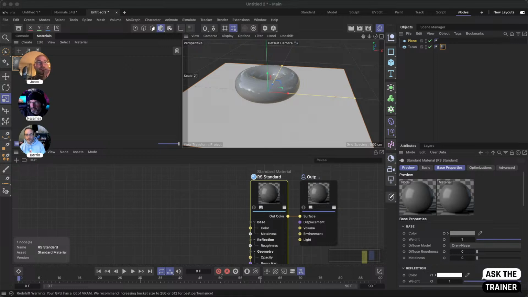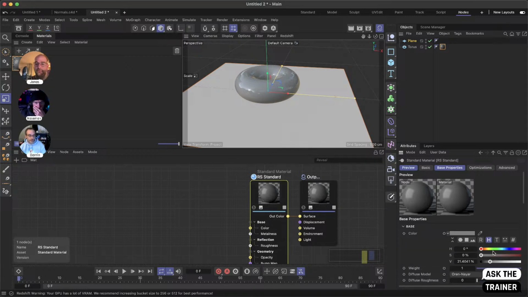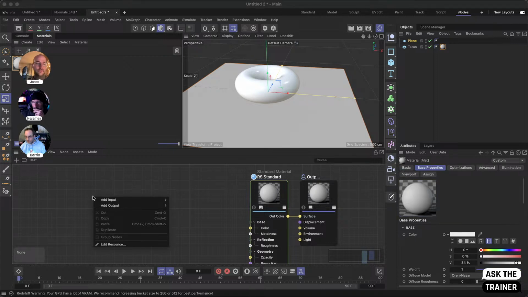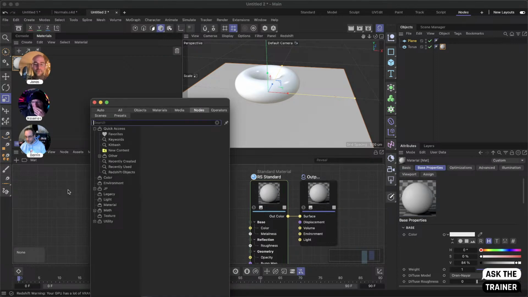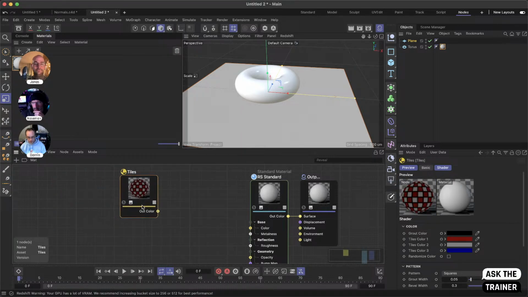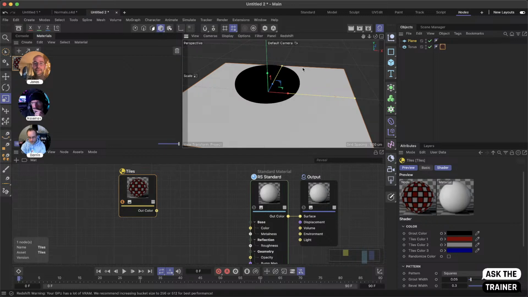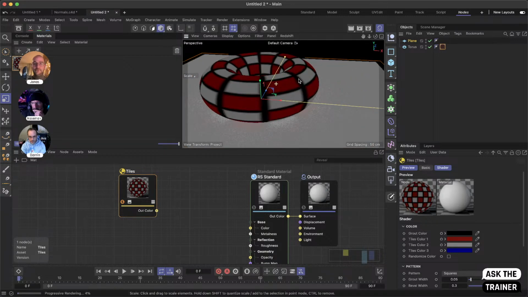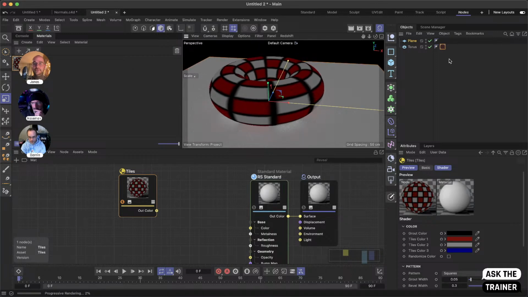All right. So yeah, I have the material here, and the node view is in there. Okay, now I'm going to first make this a little bit brighter so that we have a white material again. And then the next thing I'm going to do is double click here and create one of the new nodes in Redshift, which is the tiles node. And the tiles node is something that I really like because it's bringing the tiles shader from Cinema 4D natively into Redshift.